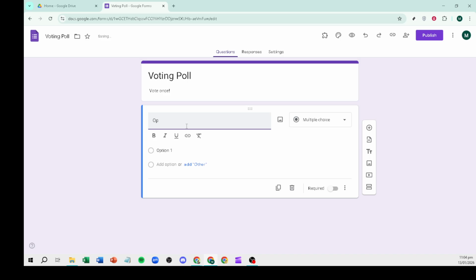Before you share anything, click Preview at the top. This opens your poll in a new tab, exactly how respondents will see it. Try selecting an option and make sure it looks good on both desktop and mobile. If something feels off, close the preview and tweak the wording or options back in the editor.